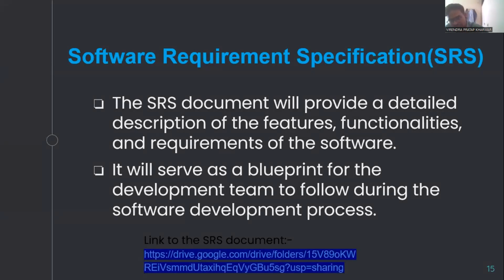Software requirement specification. The software requirement specification will provide a detailed description of the features, functionality, and requirements of the software. It will serve as a blueprint for the development team to follow during the software development process. Here is a drive link of SRS documents.